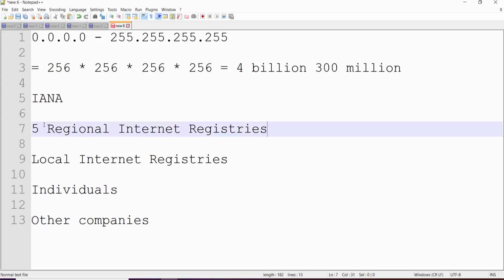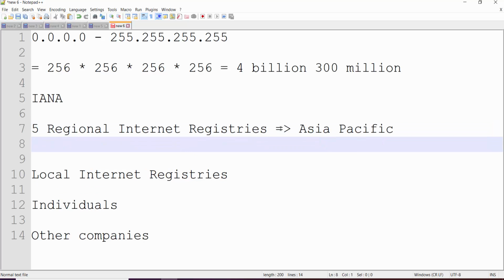The whole world is divided into 5 regions. For example, one of the regions that the world is divided into covers all of Asia Pacific. So the organization that manages that is called Asia Pacific Network Information Centre, or APNIC for short.